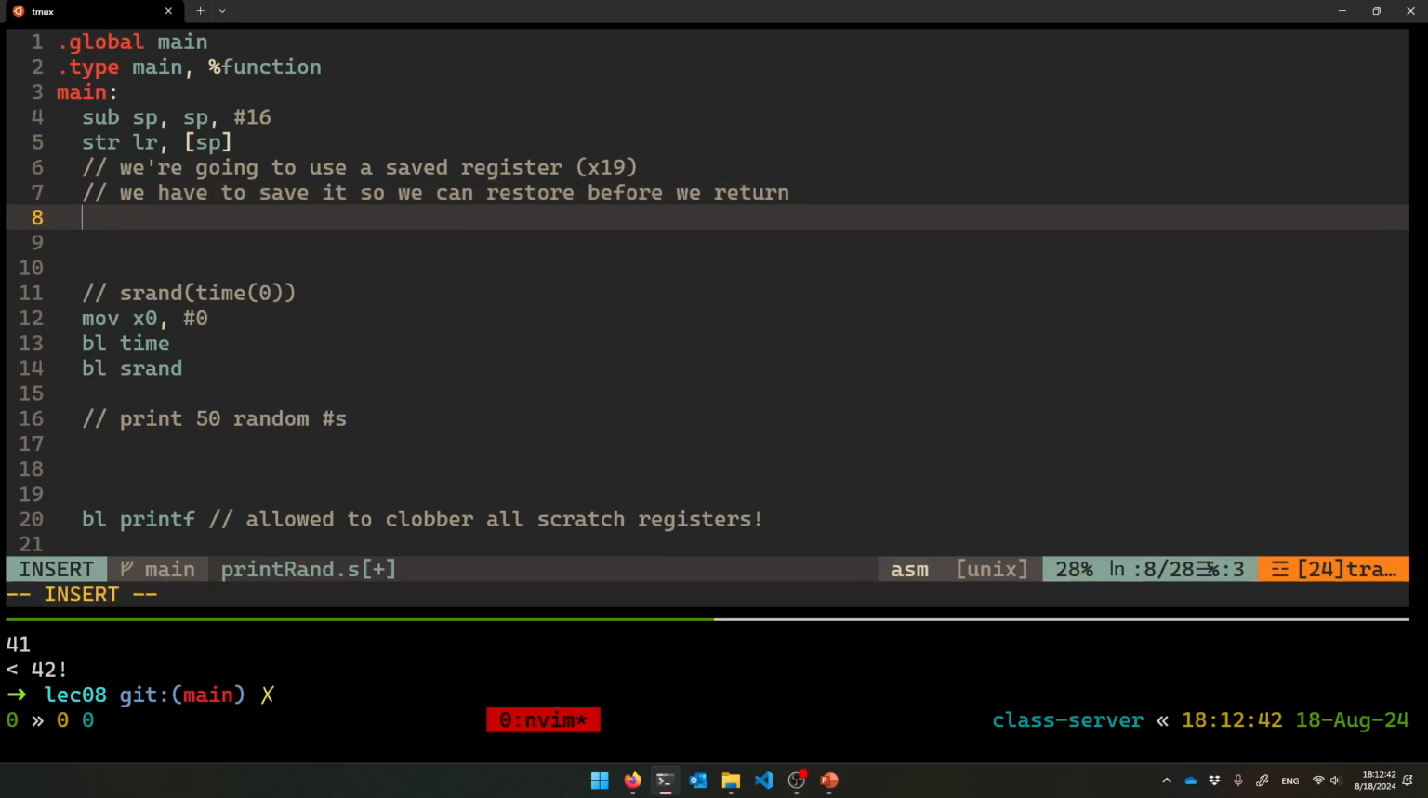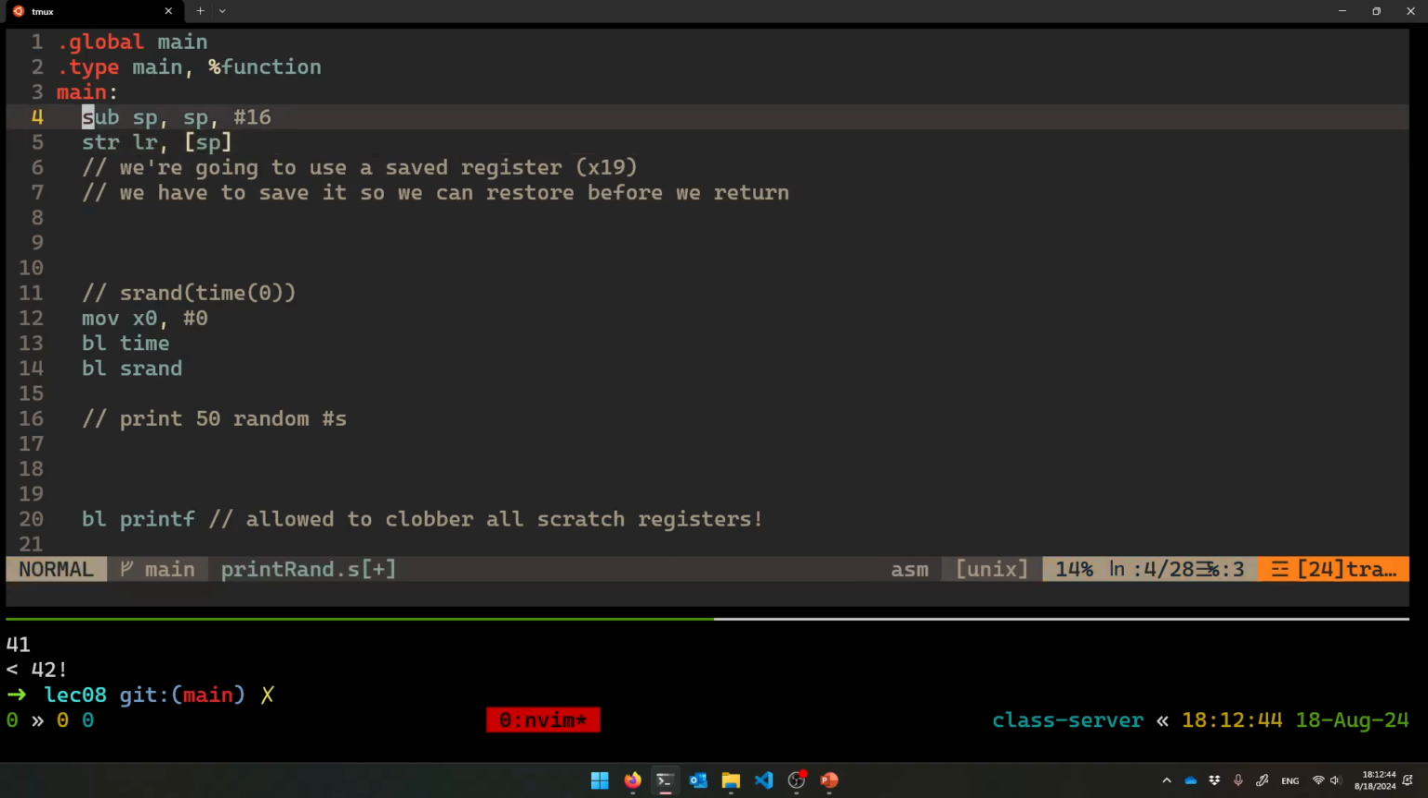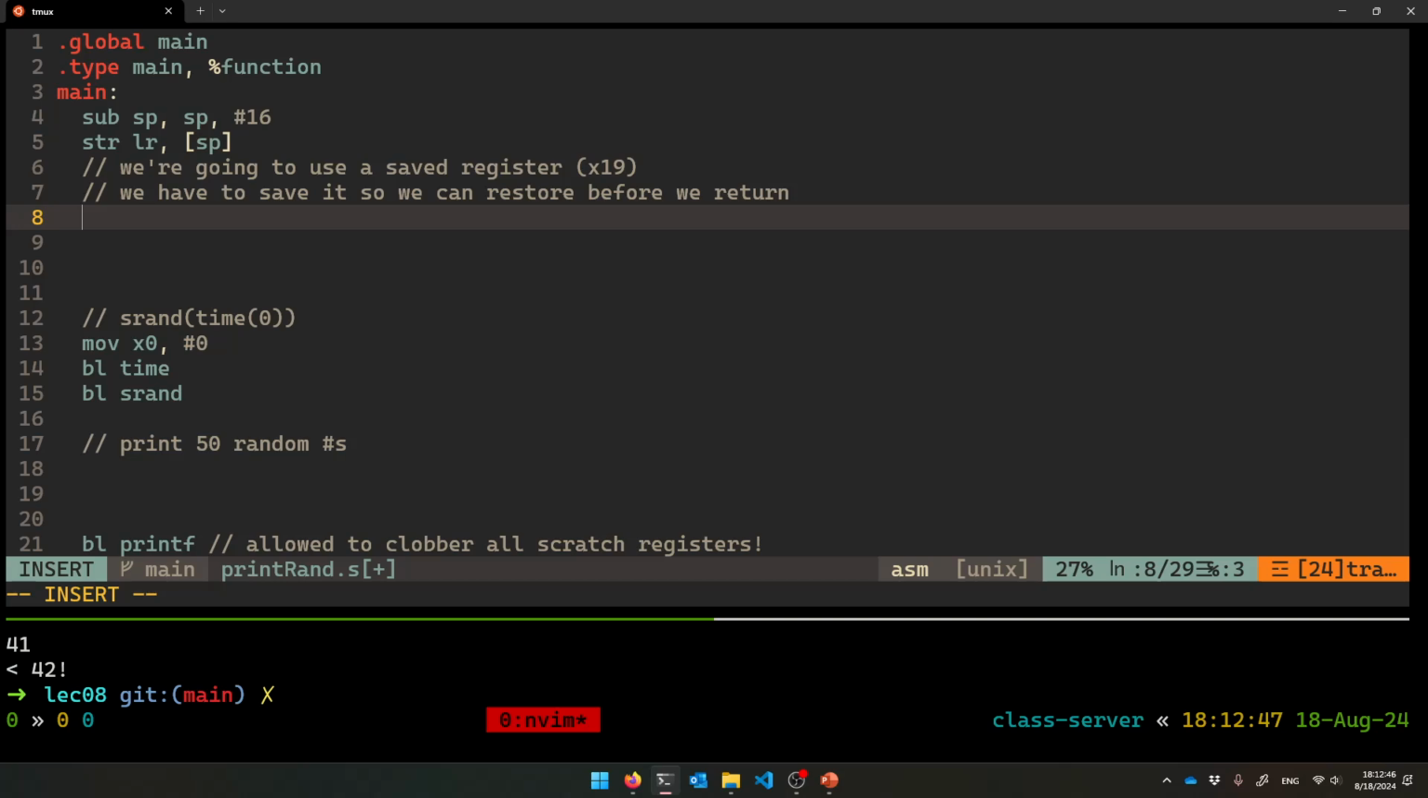All right. So there is space. We have LR saved in SP. We have another space for another 8 bytes in SP plus 8. So let's store x19 in SP plus 8. All right. So hopefully that makes sense. We need that. All right.